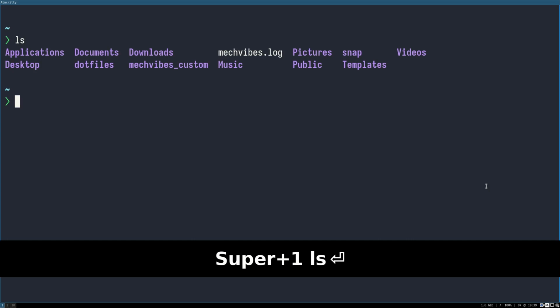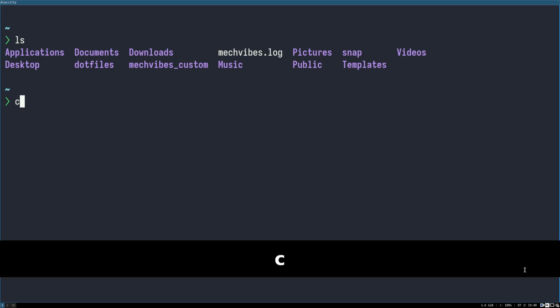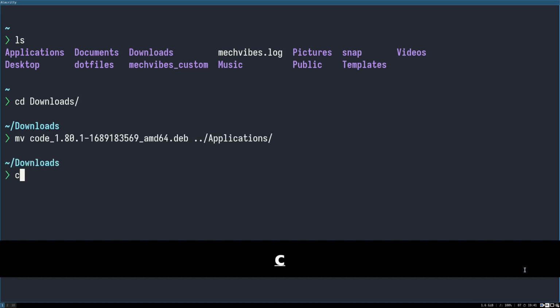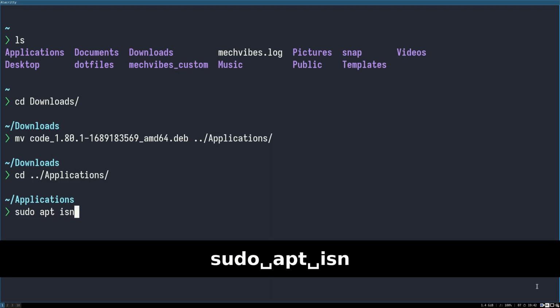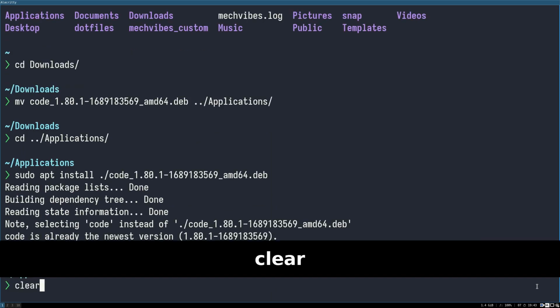What I like to do is create an applications folder in my home directory. I keep all my AppImages, Debian files, and application launch files there. I already have created one. Now in your terminal, cd Downloads and move the code to /applications. And then we'll cd /applications and install the deb file using apt. sudo apt install ./code and then press tab to autocomplete. We are all done.